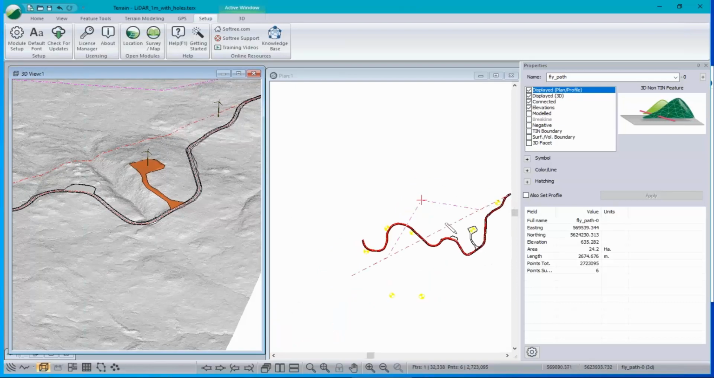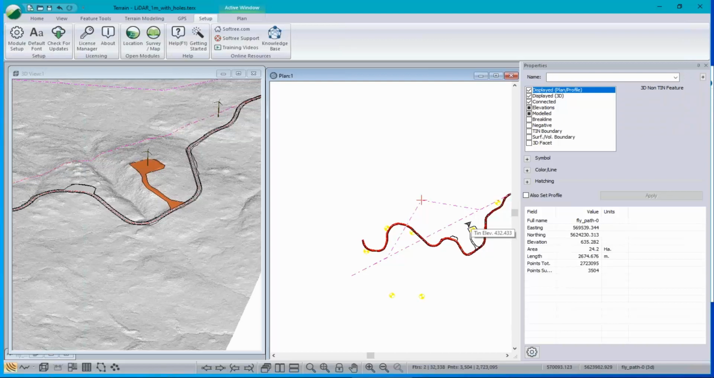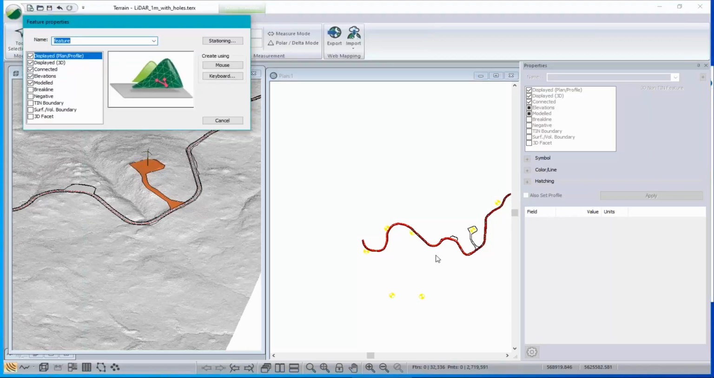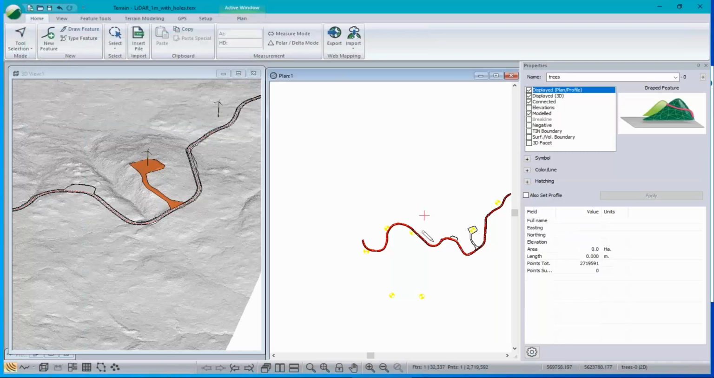Let me just create a few trees. I don't think I need these features anymore, so let's get rid of those. And I'm going to draw some trees. Just make it a feature, and it should be draped so it lies on the ground. It should be displayed in 3D, and the name is optional, but nice to be able to find it later. So I just draw this thing, and oh, it's connected. That's probably not necessary if I want to see 3D features, so I could turn off the connected checkbox and apply.